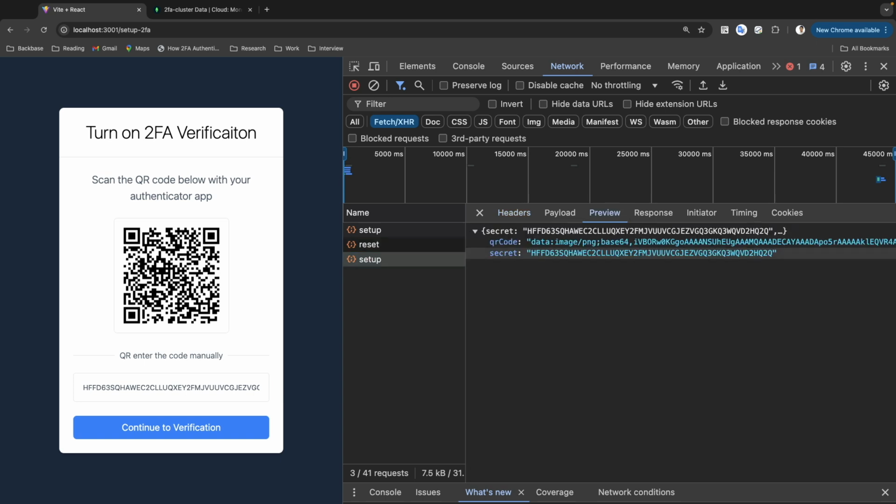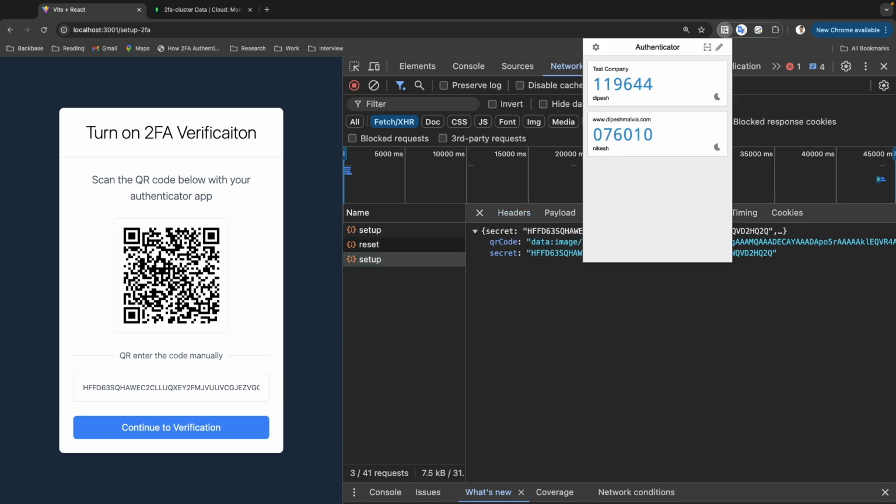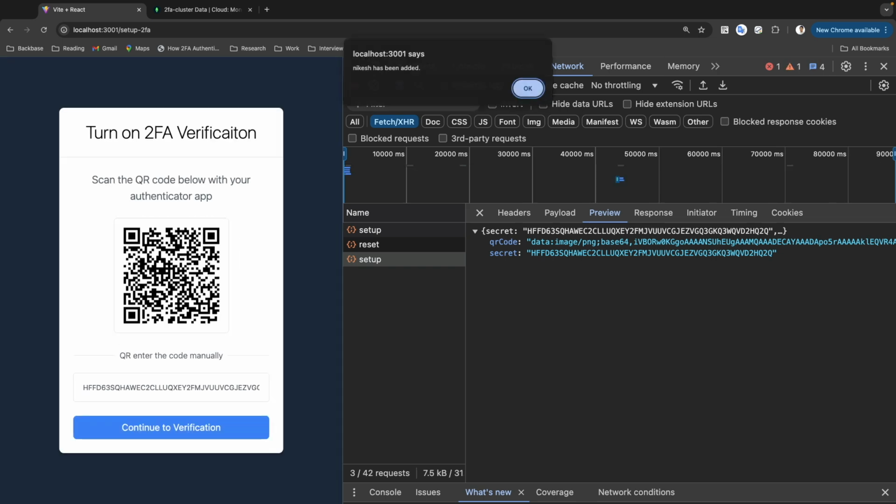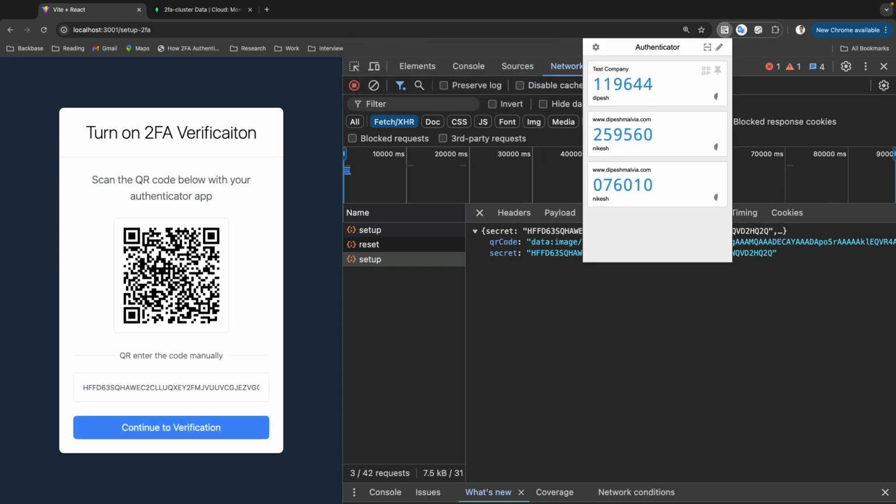So we have a new secret here. What I will do is scan again. I will click here and scan again, and you see Nikesh has been added. Now here you will see that there are two Nikesh. One was the old MFA setup, and one is the new MFA setup.